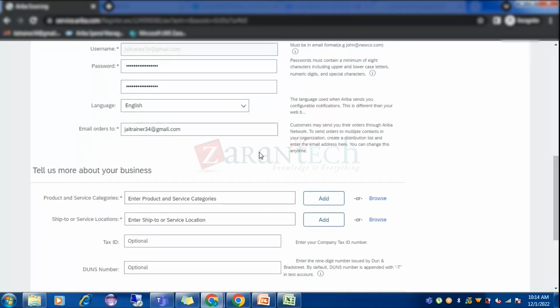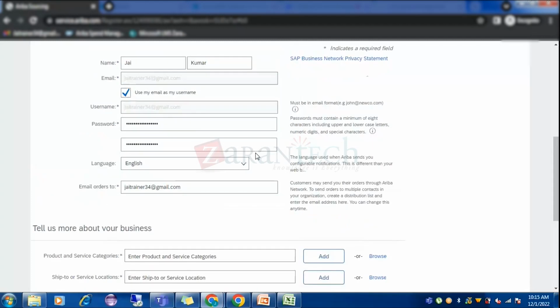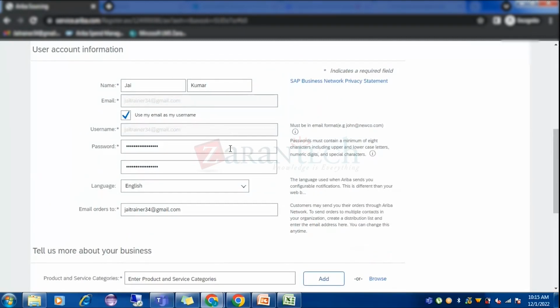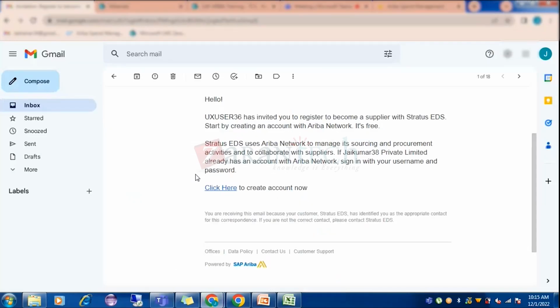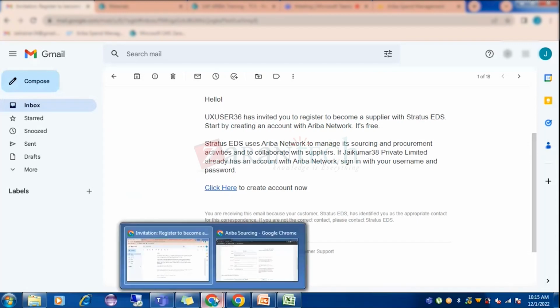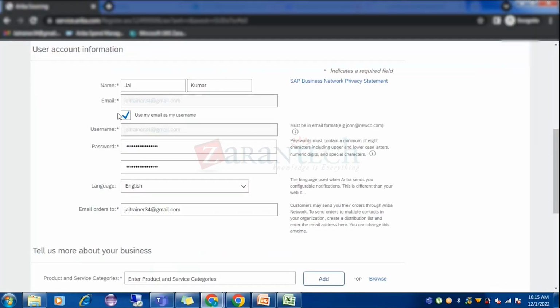Ajay, quick question. Can the buyer control this username and all? No, we can't. This is completely with the supplier only. We sent an email, and this email can only be accessed by the supplier. So we cannot control how they are managing their username. It's their account basically.